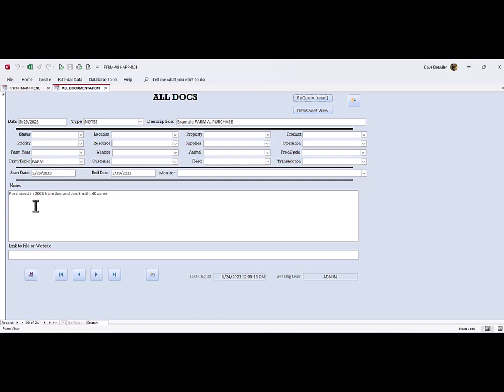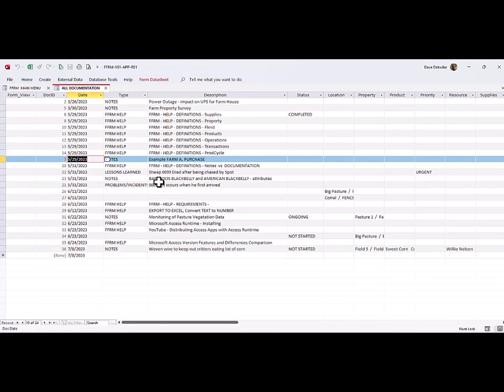And now that one tells you in 2003, Joe and Jan Smith purchased 40 acres. There you go. So you can keep track of stuff like that. Then you want to come down here and find something else. Maybe you want to keep track of problems and incidents, lessons learned. I actually put FFRM help out here. It comes along with it. You download that with it. So you can actually get a mini user's manual type thing out of this.